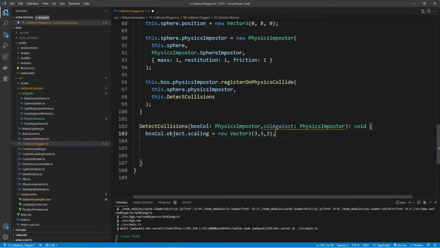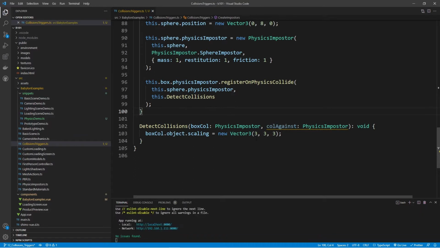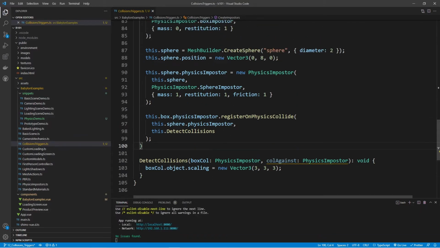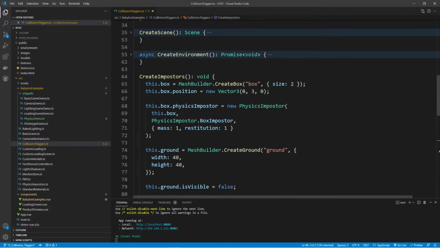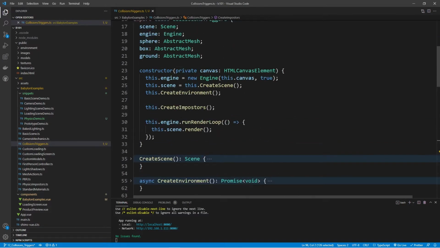So whenever there's a collision, the box will then increase in size. There is going to be an issue with this in a moment, but let's just see how this works. I'm going to save that. I don't need to call this because it's being registered with this right here, and that's being called in createImposters. So we just need to make sure that createImposters is being called. And now we can take a look at our scene.